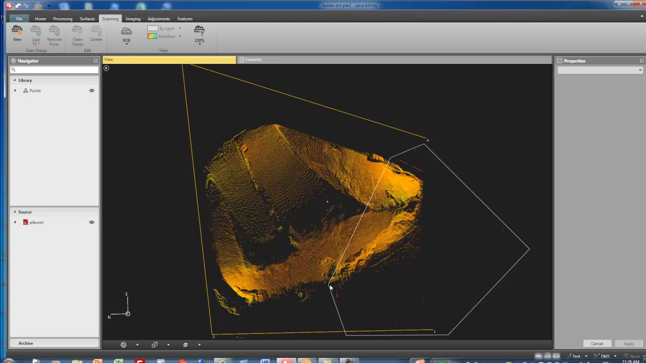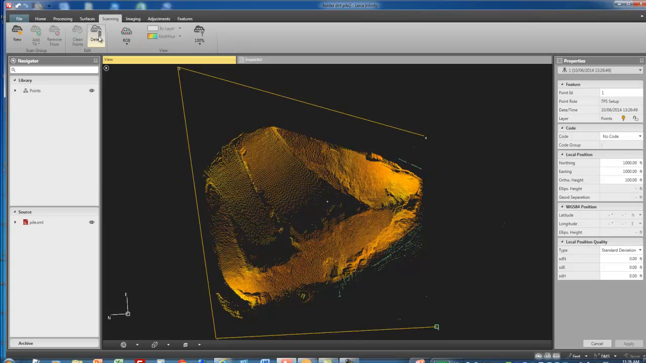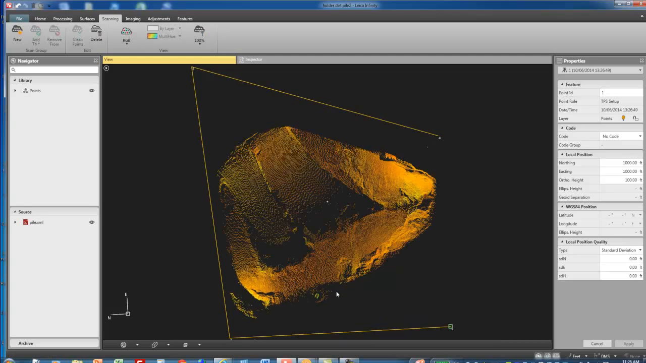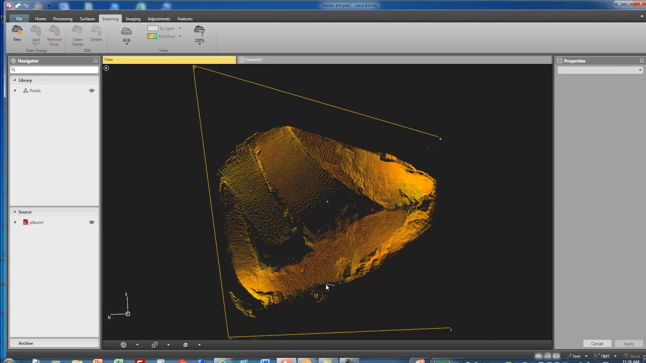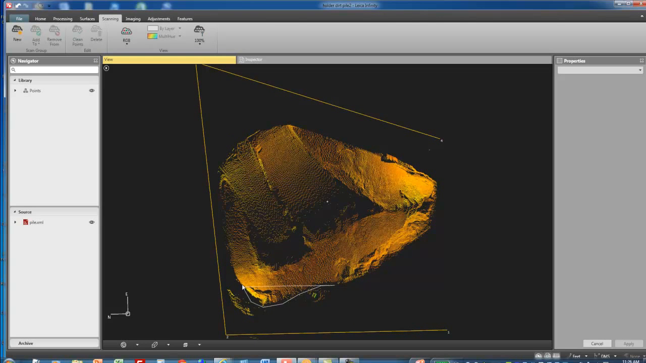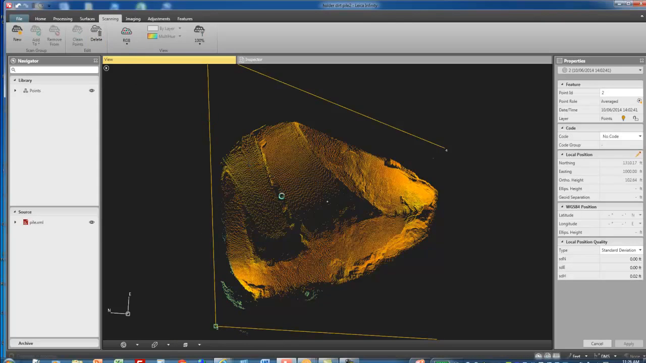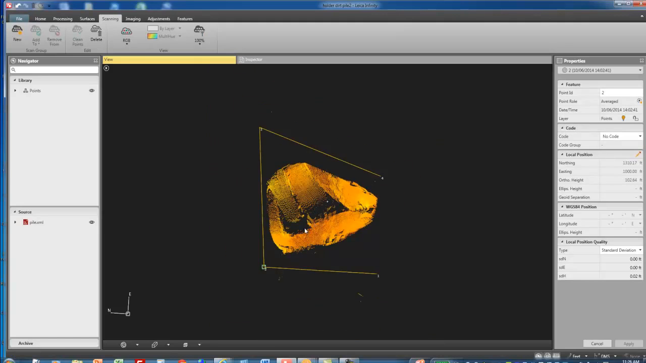It won't delete the traverse line, the yellow line there, because I'm only getting rid of the scan data or the point cloud information. Right, I think I cleaned it up. Oh, there's a little bit left.